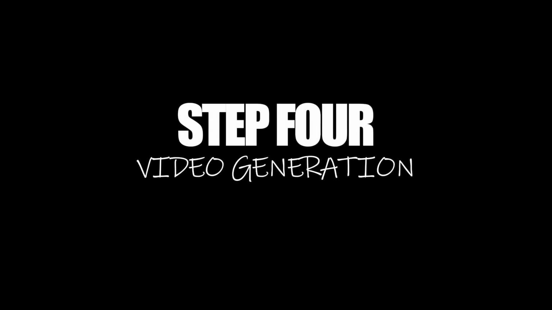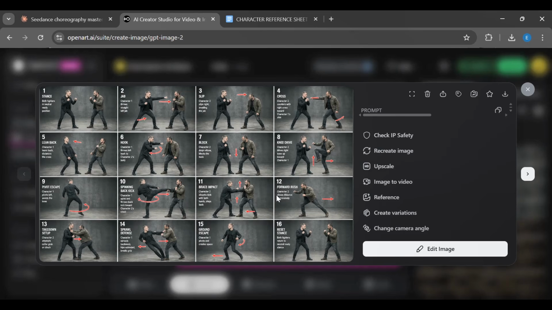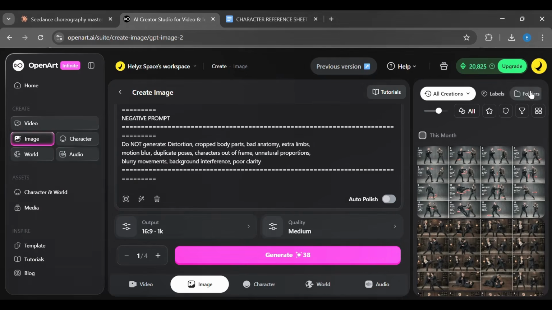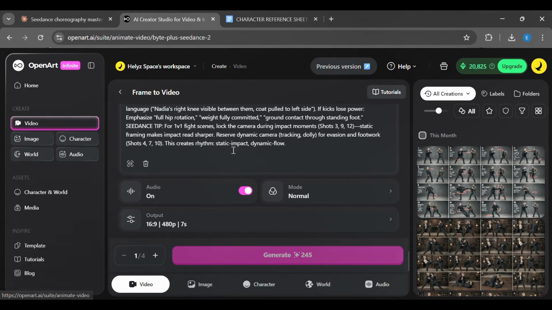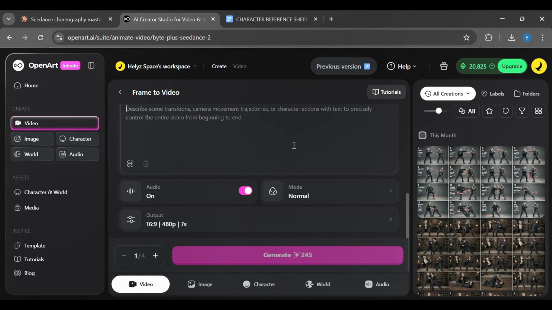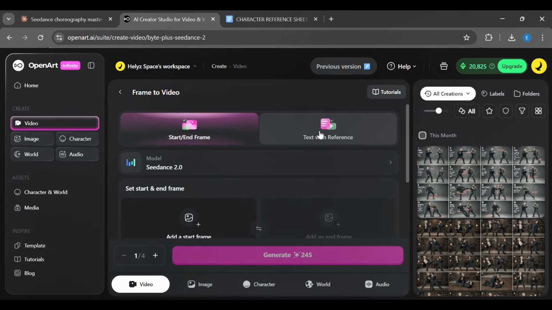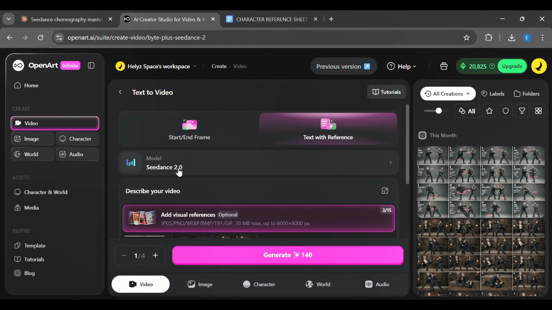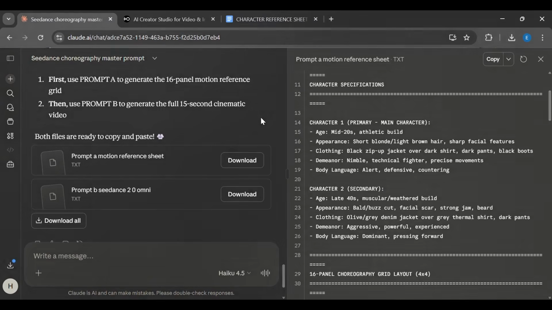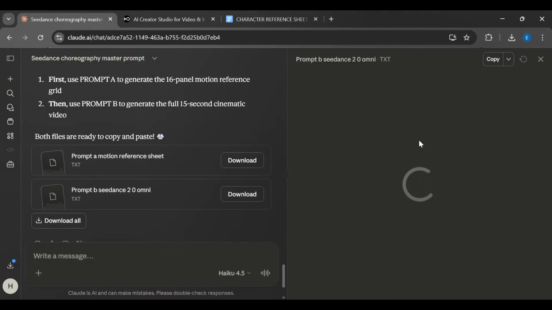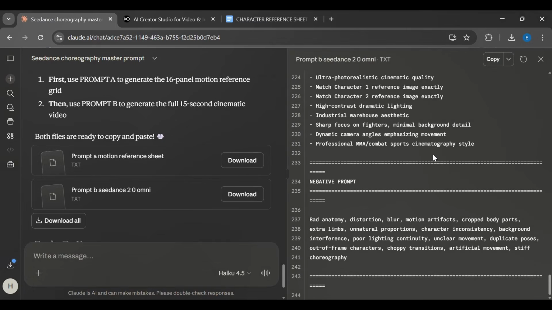Alright, now we have our motion reference sheet. This is what's going to control how your characters actually move in the final video. Go back to OpenArt and click on video. We're going to use Sedance 2 as our model, and we're going to select text to reference mode. Basically, this means we're giving the AI both written instructions and visual references for how to generate the movement. Before we dive in, we need to grab the second prompt from Claude. Go back, open that second prompt, copy it, and come back to OpenArt to paste it here.